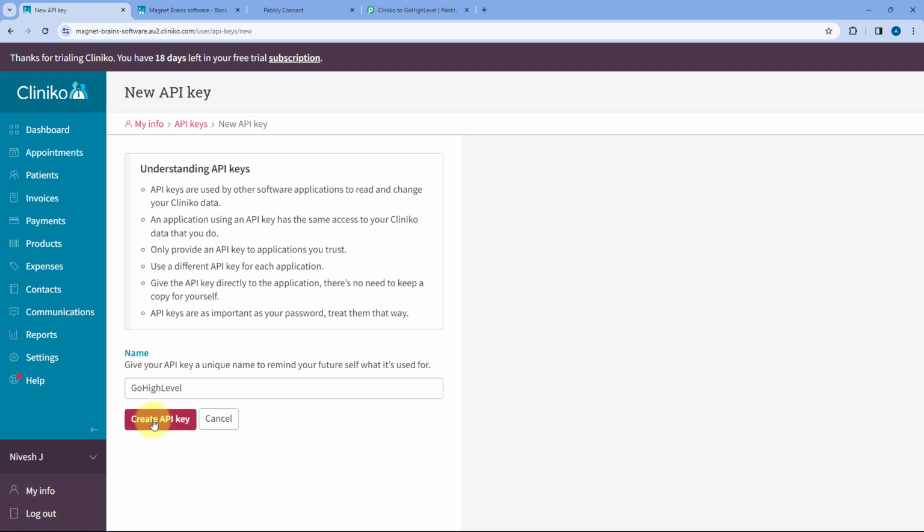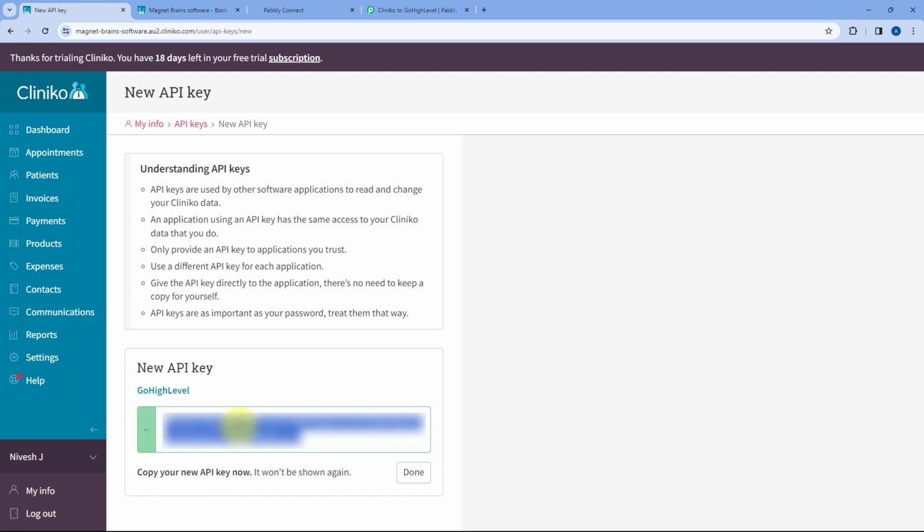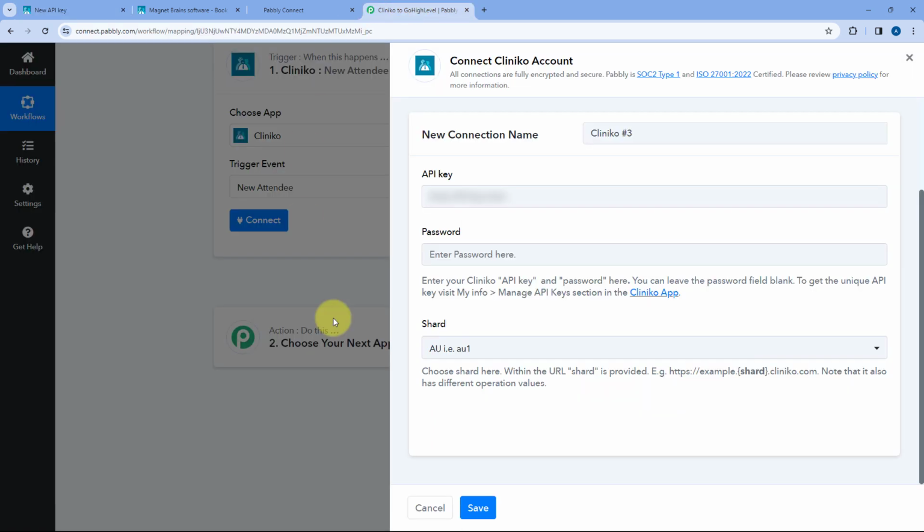And then click on Create API Key. So the API key is created. Now we will just copy the API key from here, go to Pabbly Connect and paste it over here. After that, it is asking us for the shard.